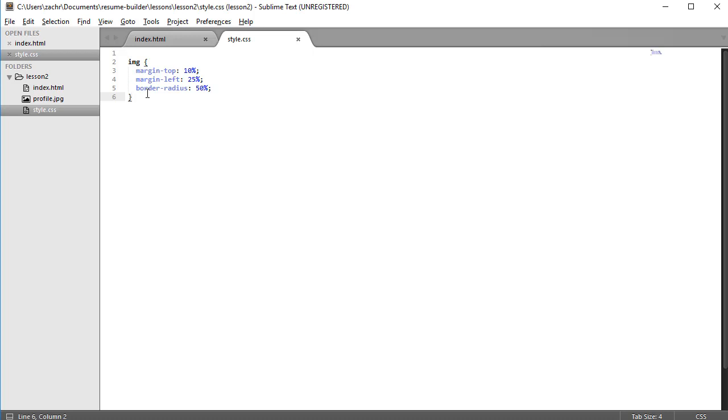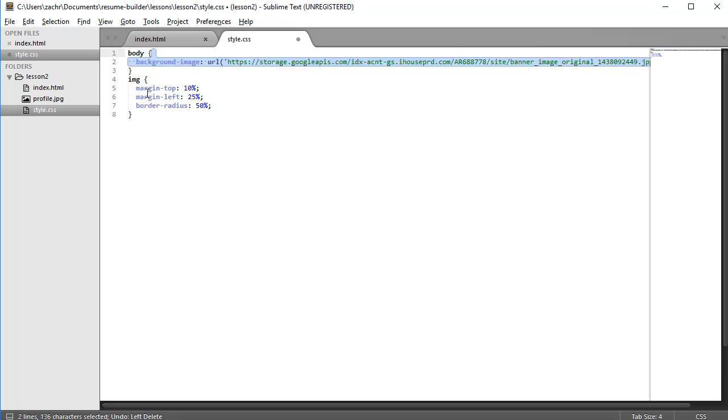We select the element that we want to add our background image to. So in this case, I'm going to select the body element. And then we set the property called background image to the URL of our image. And the URL can either be an href to an image on the web, or it can be a relative path to an image in our application directory.